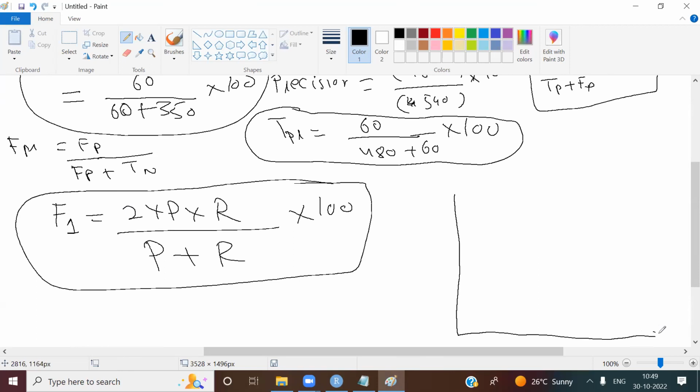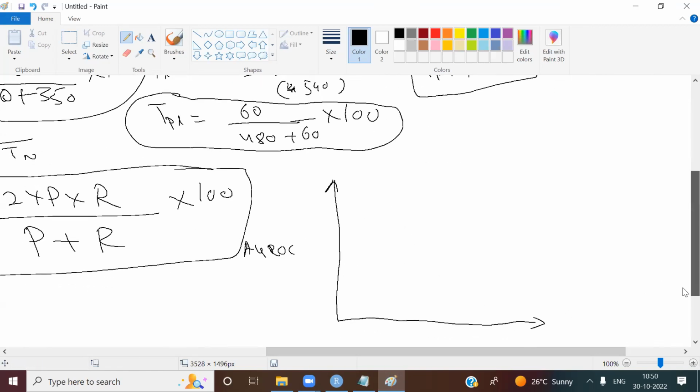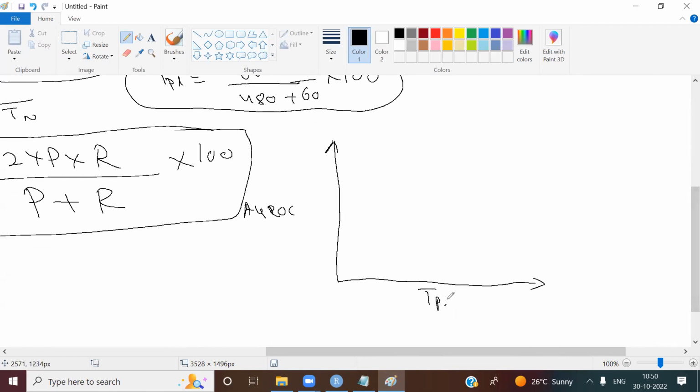Let's talk. So if I want to build an AUROC curve, then what should be there on my x-axis? What should be there on my y-axis? Sir, on y-axis it would be FPR, and on x-axis it would be TPR. On x-axis, it would be TPR, and on y-axis it would be FPR. Okay. Guys, do you agree with it? Class? No. No, sir. Okay. See, people are not agreeing to this point.